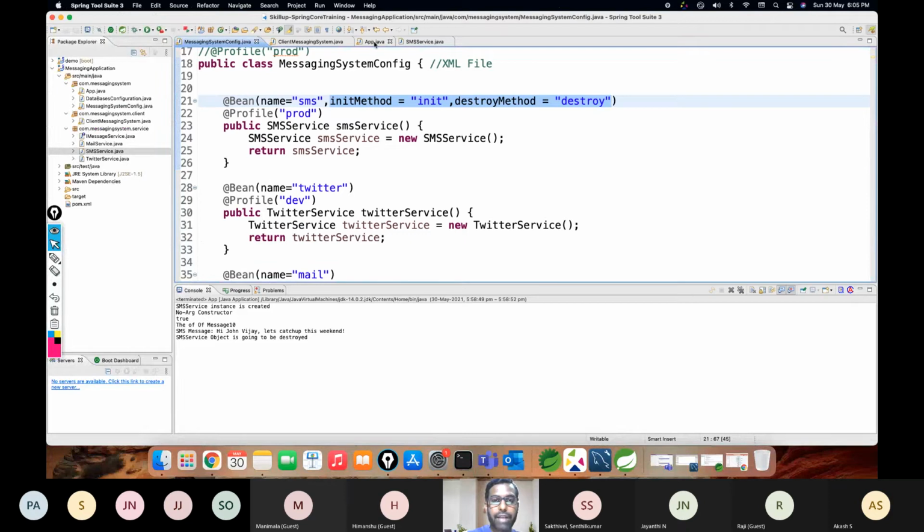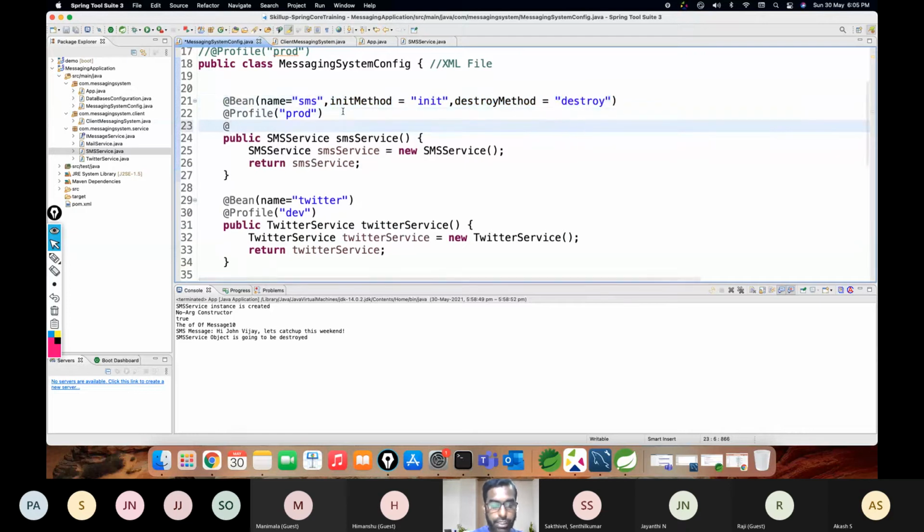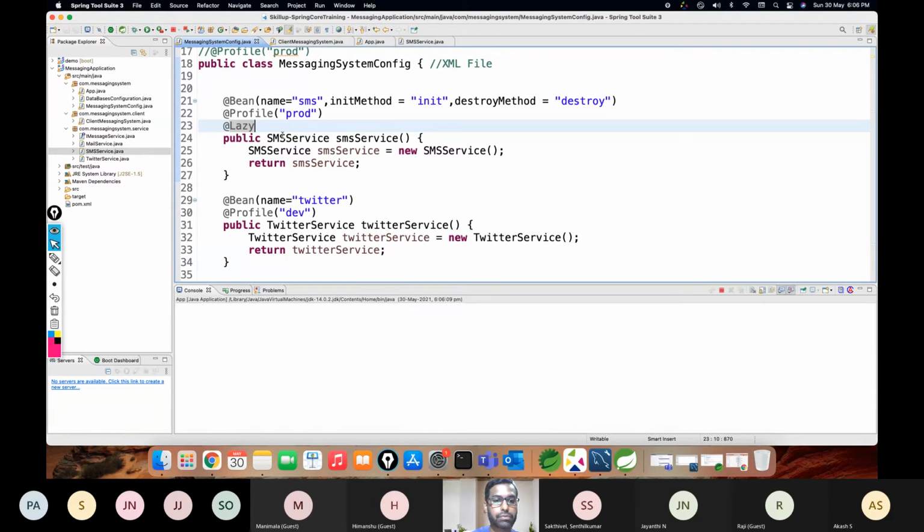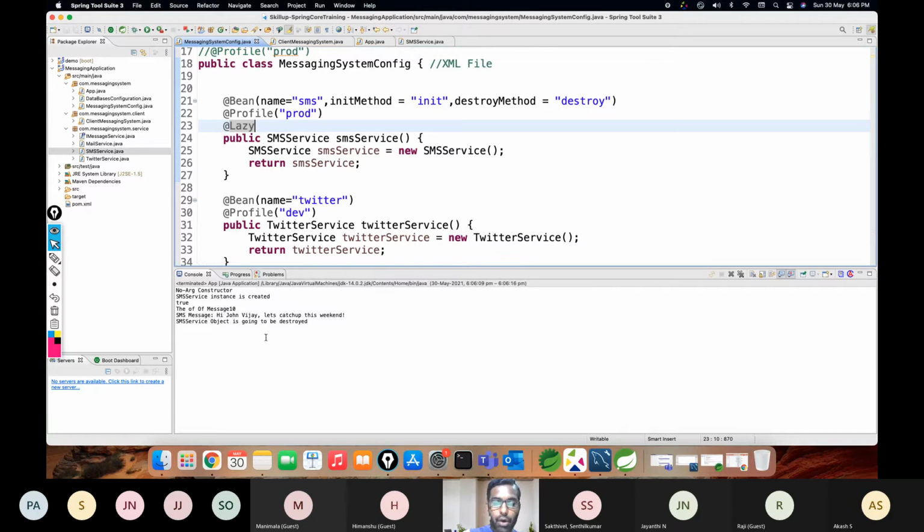Now, going back to the configuration, yesterday we discussed in more detail the usage of lazy. Now we'll see it in practice. So I'm going to use @Lazy, and this is enabled by default to be true. If it is true, you can see that the output is all the same. Your SMS service instance is created and the SMS service object is destroyed, everything is the same. But we have just added this lazy.